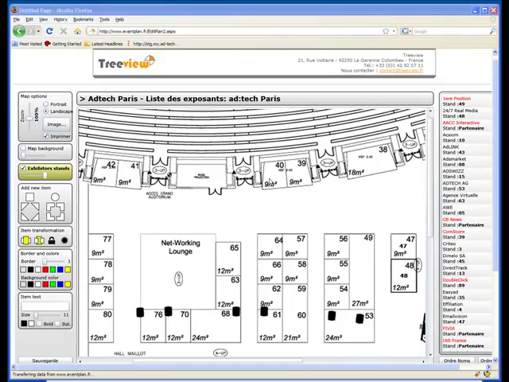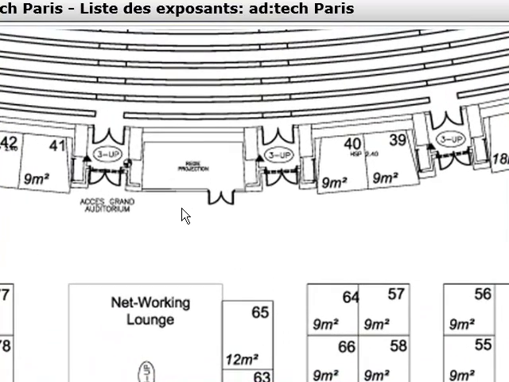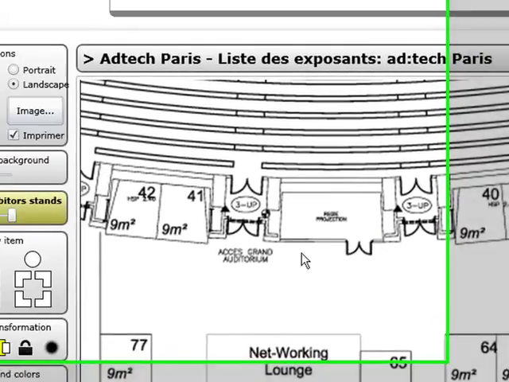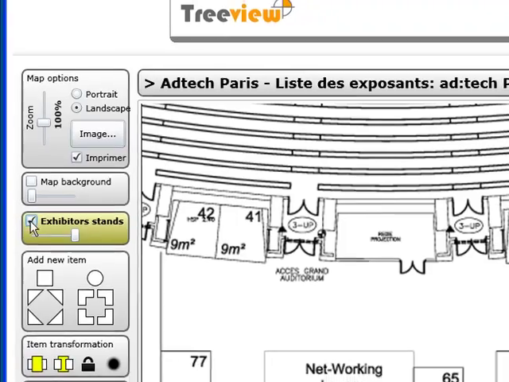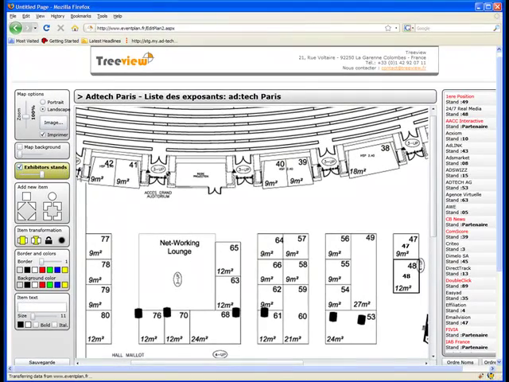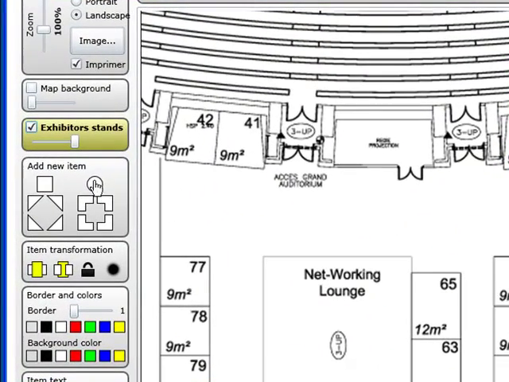Okay, now I'm going to show you how easy it is to actually add a booth to the floor plan and associate that booth with an exhibitor. The first thing that we're going to want to do is make sure that this third module on the left hand side is highlighted and checked, exhibitor stands. The next item is the add new item, and it is a module full of shapes, and these shapes represent the shape of the booth that we'd like to add to the floor plan.